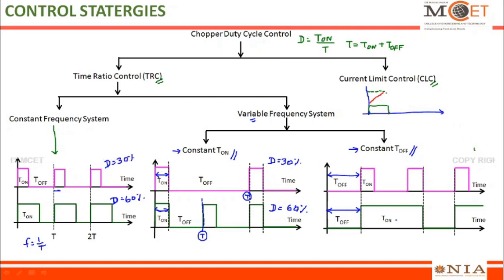Once I turn off the switch, the inductor current will slowly come down. Once it has reached some minimum value, again I will turn on the switch. So based on the value of current, once it has reached some minimum value, I will turn on. Once it has reached some maximum value, I will turn off. So turn on and turn off of the switch is based on the current through the inductor or current through the load. So this on time and off time is based on the current. That is why it is called current limit control.